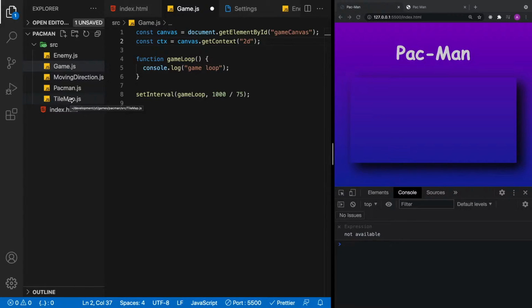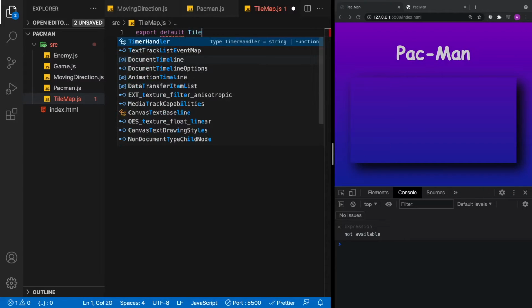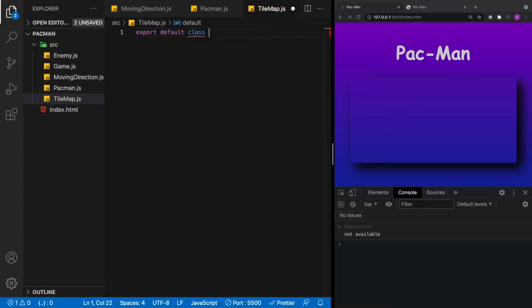So this is going to be the concept of modules and importing and exporting. And we're going to use it very simply. So in our tile map, if you don't know the syntax yet, you're going to learn it. In our tile map, we're going to export a default item here. And we're going to export our class map.